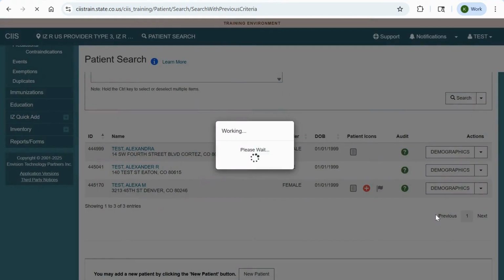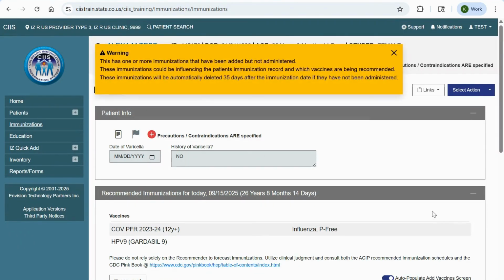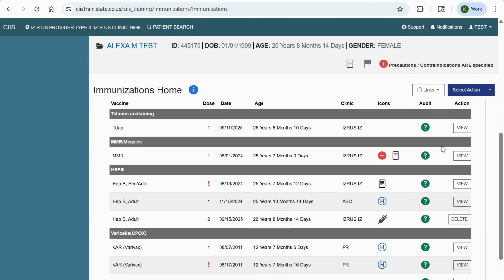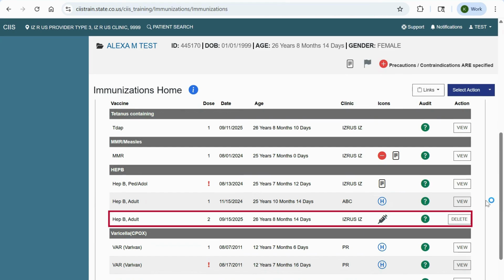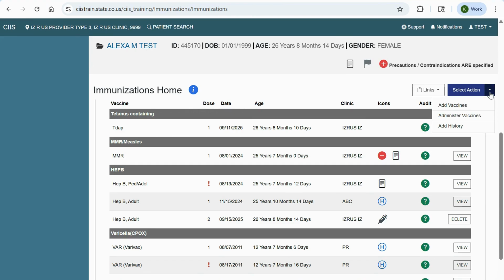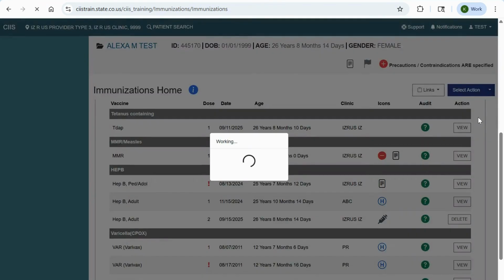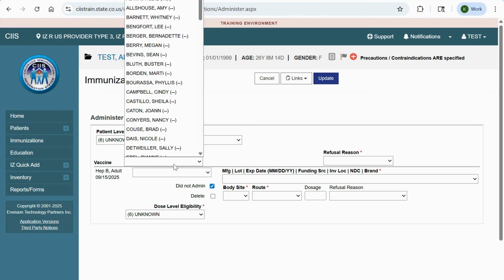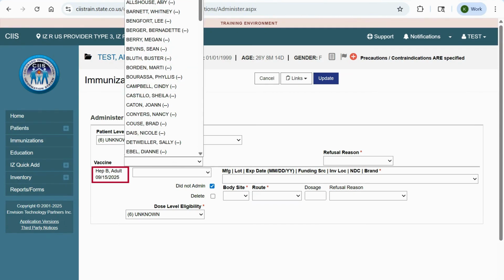Navigate to the immunizations home screen. Please note, the following warning message will display. Select the X in the top right corner to close this message. If the vaccine was confirmed as given and needs to be administered in CIIS, proceed to the Select Action button and select Administer Vaccines. Confirm you selected the correct vaccine by checking the vaccine field.